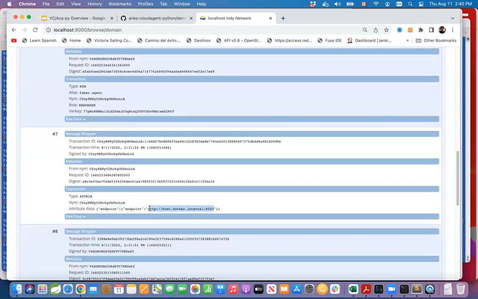So again, that's the public endpoint that other agents will use to connect. In the demo that we did between Alice and Faber, we actually included all that information in an invitation that we sent. But the other approach is that Alice could just look up the information on the ledger and then initiate a connection request with Faber directly, just by looking up the information that Faber is registered there.